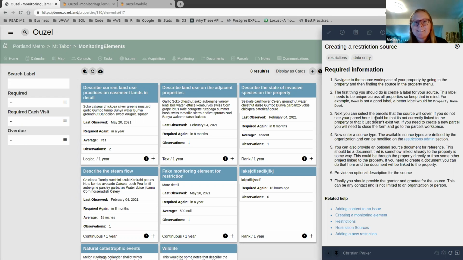I have some questions. All right, great. If you are adding a new monitoring element, is there a way to, like the way you just showed us, you were adding it to a property, to Mount Peter. Is there a way to add a new monitoring element to all properties, or do you have to do it property by property? You'd have to do it property by property.